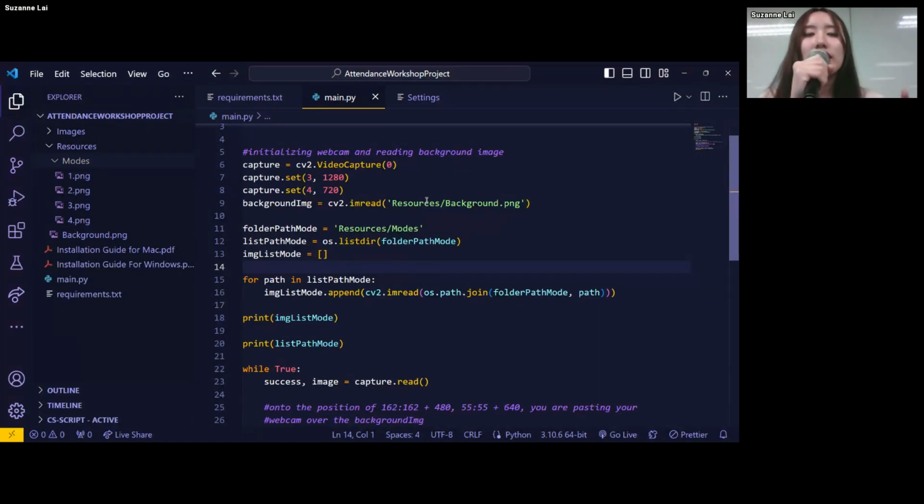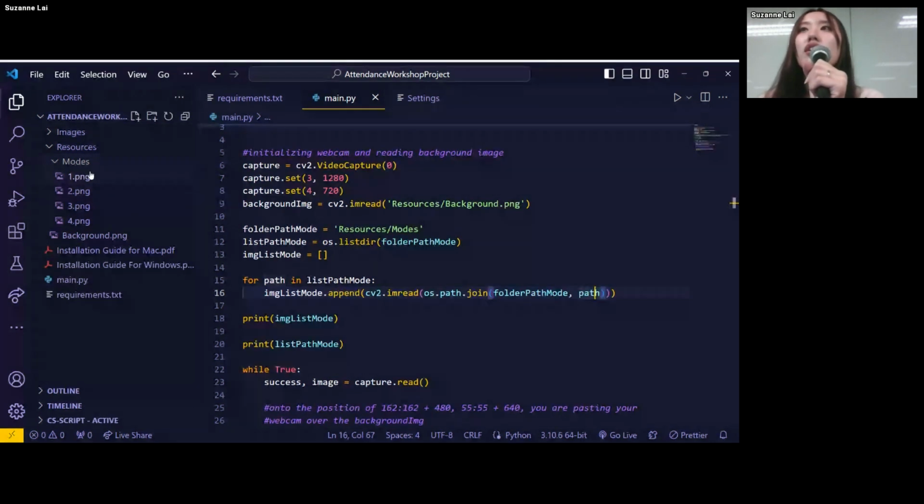You are reading what is being joined from the folder path mode to the path, and then you're putting that into your list. So if that isn't clear enough, you want to see the first argument here is basically folder path mode, right? And you already know what folder path mode is. Up here, it tells you that folder path mode is resources/modes. So you already have these two files down, but you need the path, which is one.png, to be appended to this to become a full path.